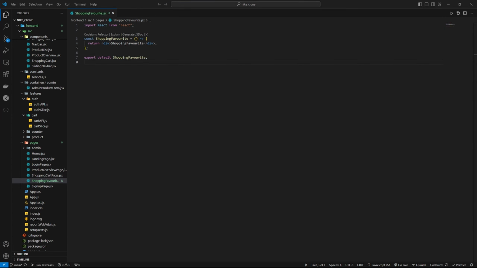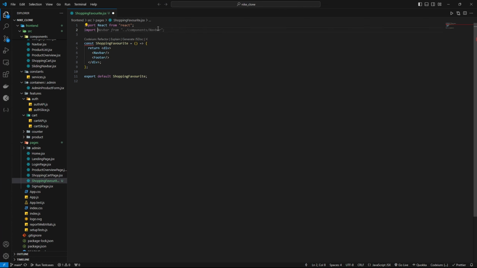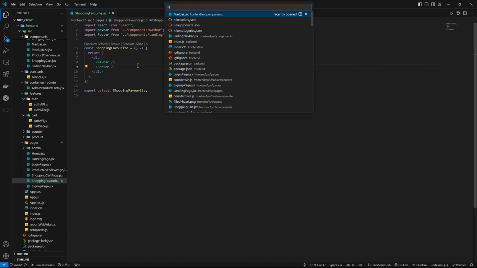React snippets are here, and as usual I am going to add the navbar here along with the footer, and import both of them. Okay, so it is not getting imported. I need to import it manually. So import navbar from components, import footer from components, and we don't need the link here. And we do need the link in the navbar actually.